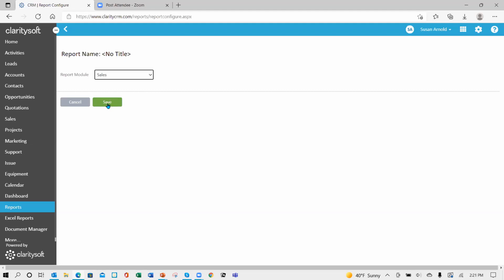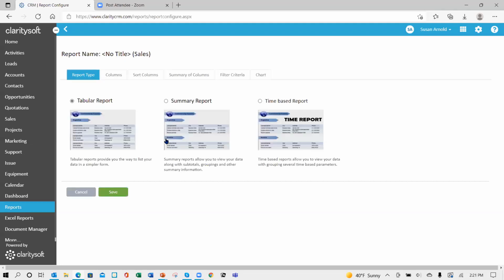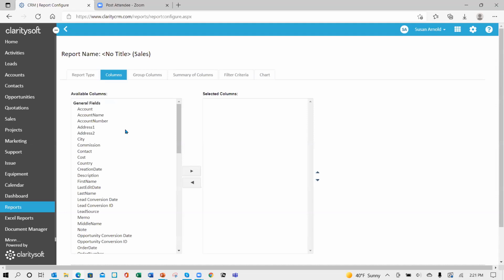Maybe you want to group by the item and see how many of a certain item did we sell? So start thinking of all these ways. These reports are simple, but they also can give you a lot of information. So this time we're going to do a time-based report. And we're going to choose our columns.